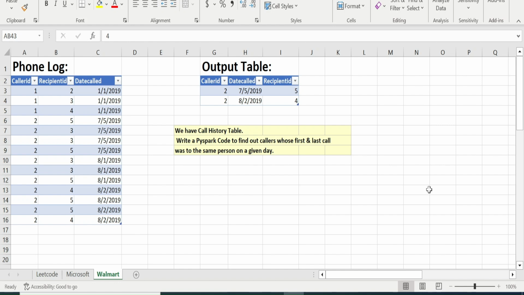So we have a call history table called phonelog. Here we have one table as the input table. What we need to do is write a PySpark code to find callers. Let's see the column names: there is a caller ID, recipient ID, and date called. This is the person who has called, the person who has received, and on which date the call was made. Now write PySpark code to find callers whose first and last call was to the same person on a given day.